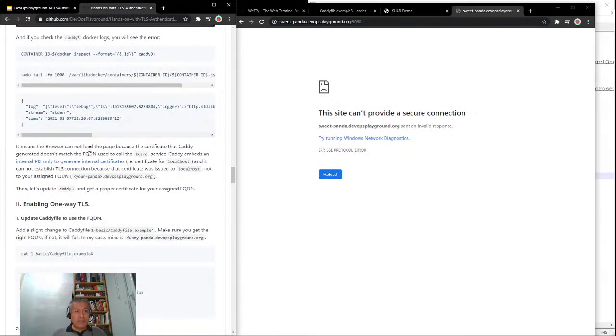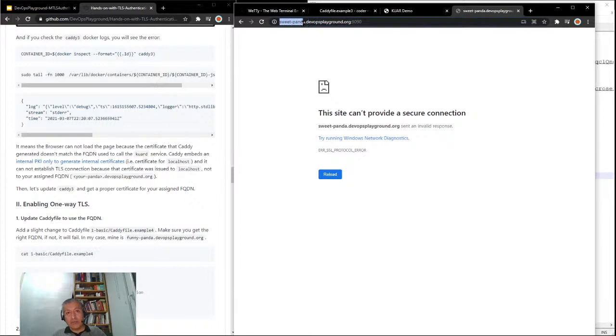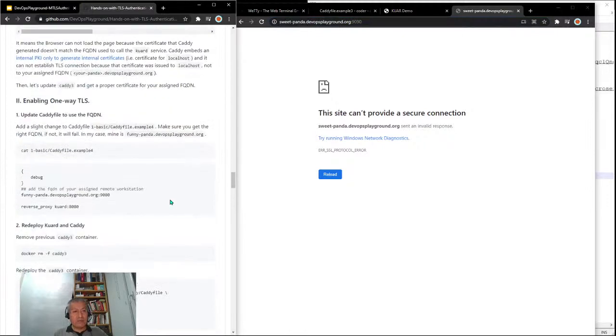That means the browser cannot load the page because the certificate that Caddy generated doesn't match the fully qualified domain name used to call the QR services. I generated a certificate for localhost, not for Sweet Panda. Okay, we need to generate a proper certificate for my microservices. Okay, let's do that.